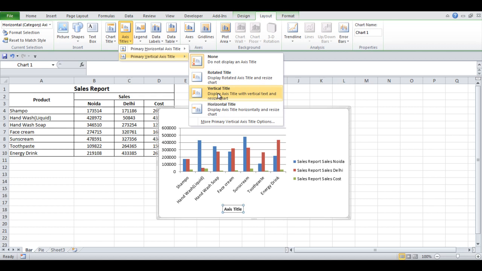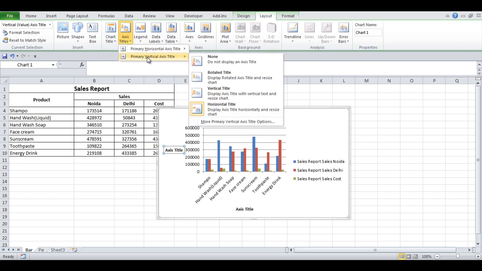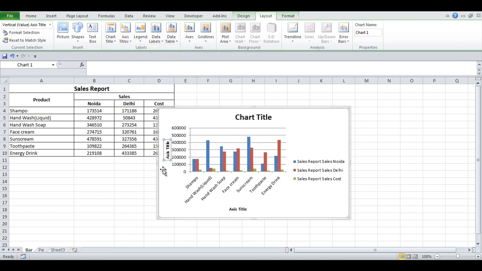There is one option, horizontal title. I like this option very much, or there are a few more options like rotate title. Okay, so let me keep it in this manner. However, you will have to type each and every title by yourself. So you need to select this. When you see the cursor sign like this, click over here and you need to give the title by yourself. So I am going to give the title, which is sales report.